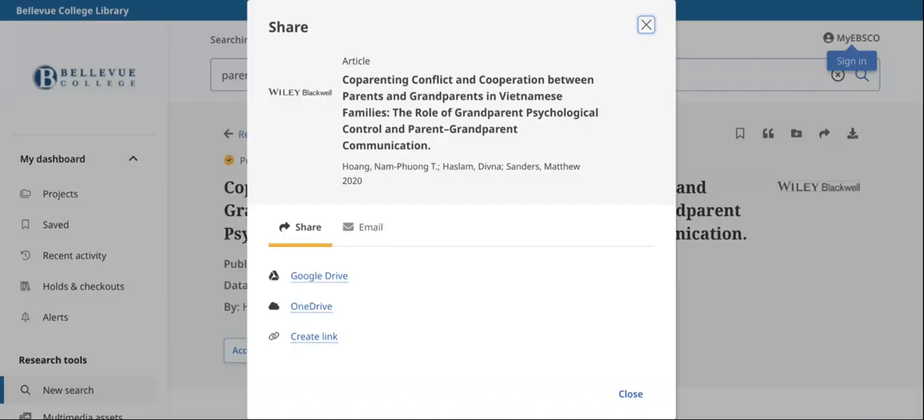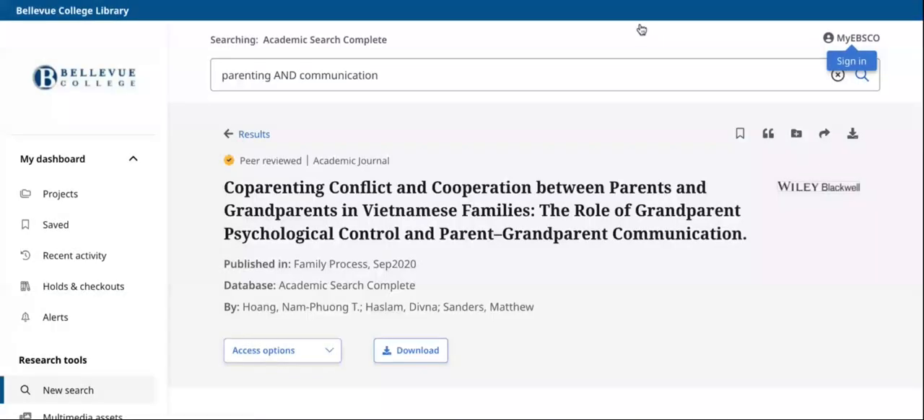The Share link allows you to send the article either to yourself or someone else through a variety of methods. This is also where you can generate a permalink by clicking on Create Link. This gives you a stable URL that will let you return to this article in the future or use a URL in your citation if needed. You can also click on the Download button to save the article to your device.